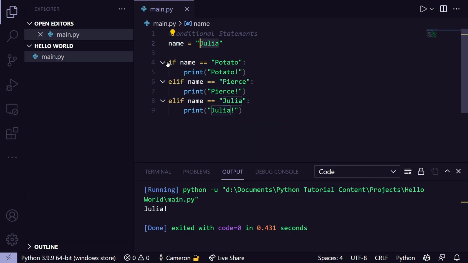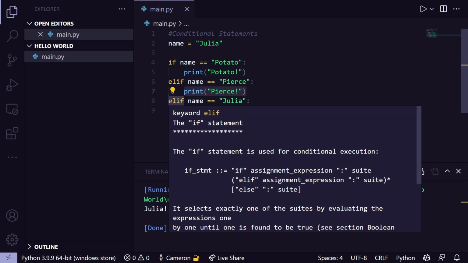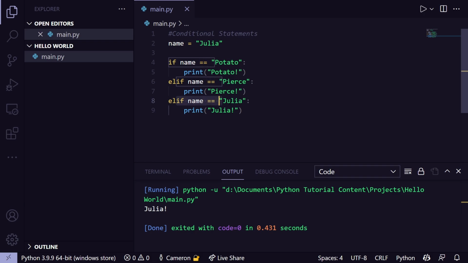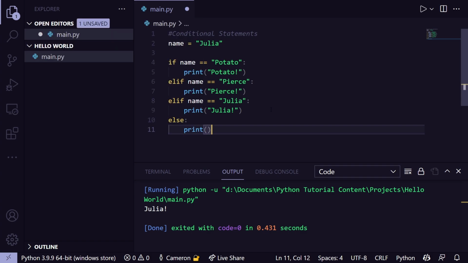So it's a series of, if we go ahead and read this in actual English, we'll notice that it says, if the name equals potato, then print out potato. If name equals Pierce, print out Pierce. And then else if, if all else fails, if name equals Julia, print out Julia. Now, if nothing is equal to those and all else fails, we're going to print out none of those names. Then exclamation mark, because why not?